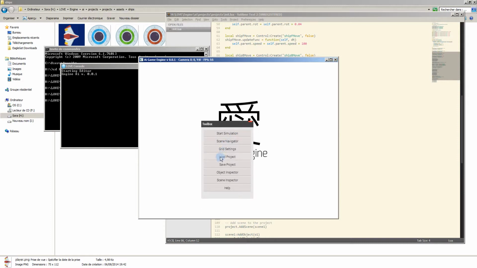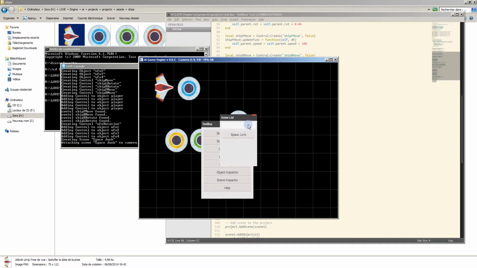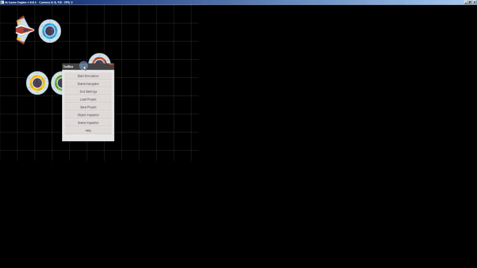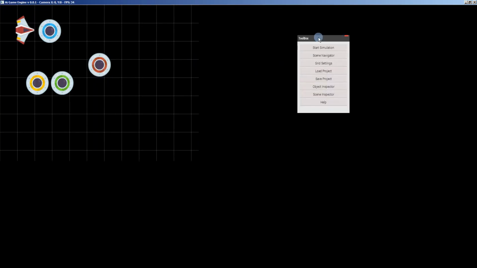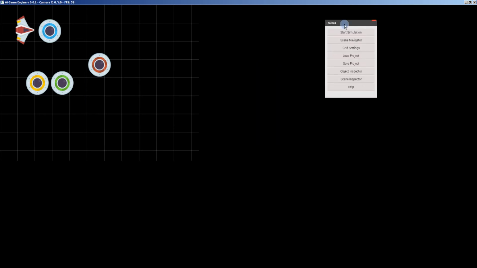And here you have a grid. You can move objects as you do in Tiled maps, and you can even move them out of the grid. So yeah, you don't really need to stick with the grid. And that's basically it.